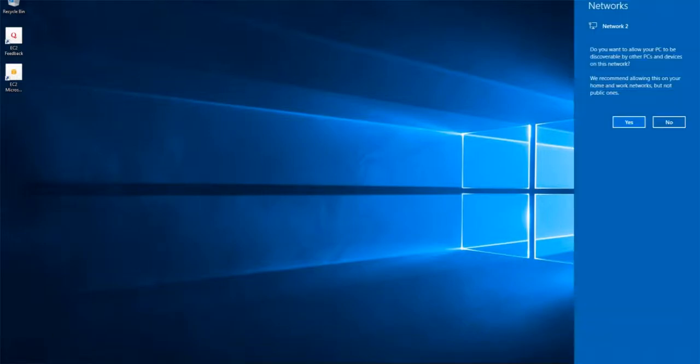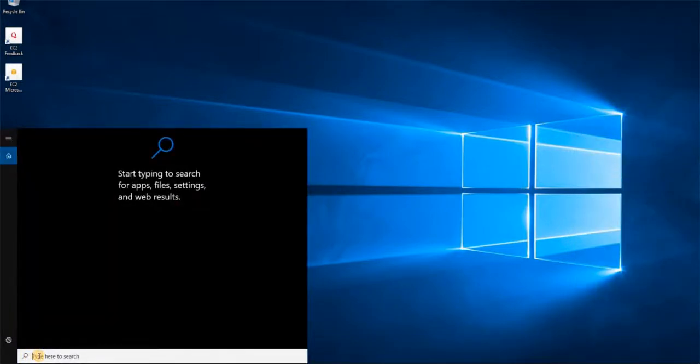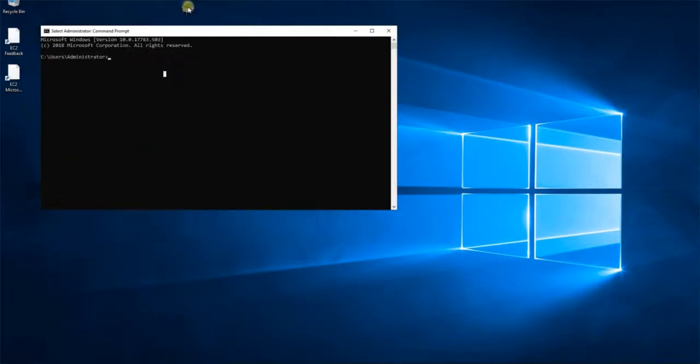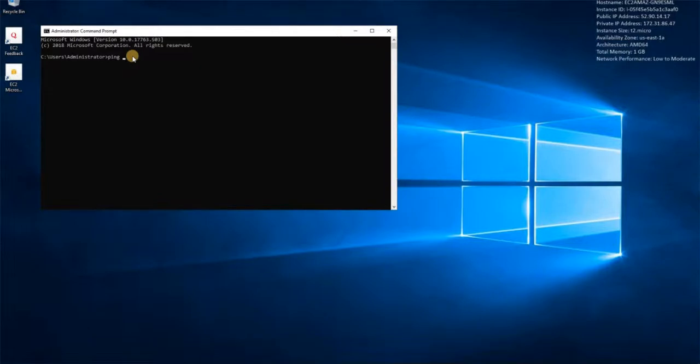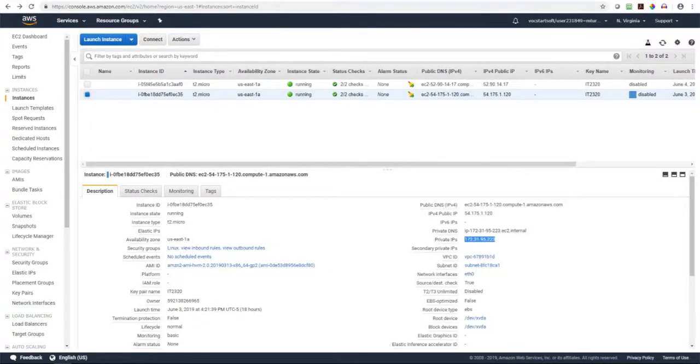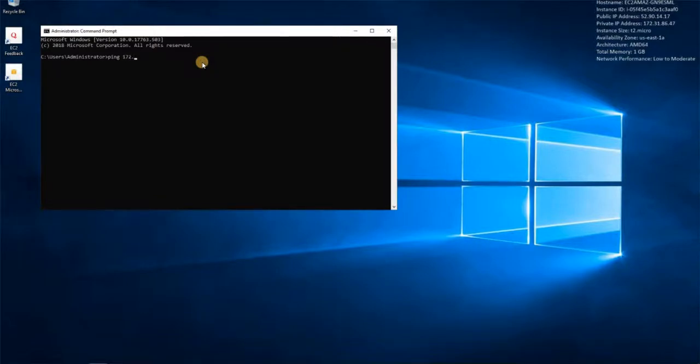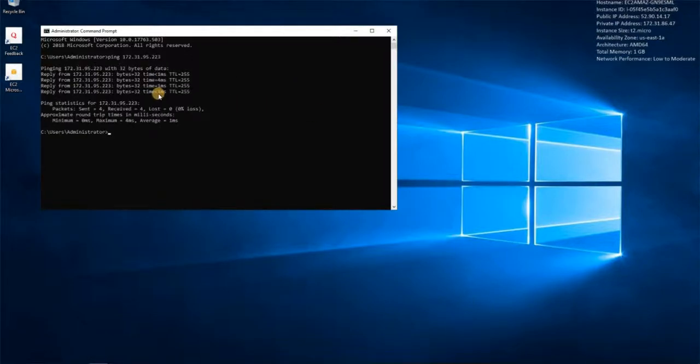First off, let's verify we can ping the Linux. So we're going to open up a command prompt. As you can tell, the server's still loading, so it's taking us a step. Okay, so 172.31.95.223. Get back to the Windows server. And we are successfully able to ping the Linux server.